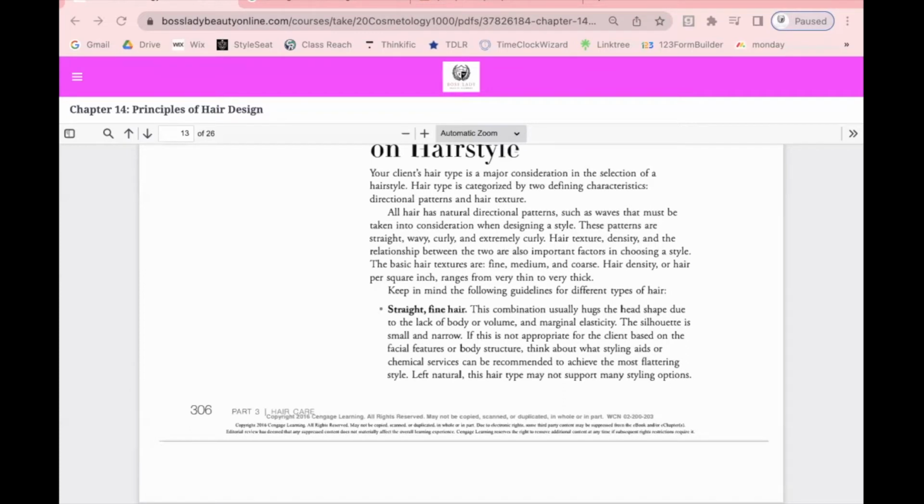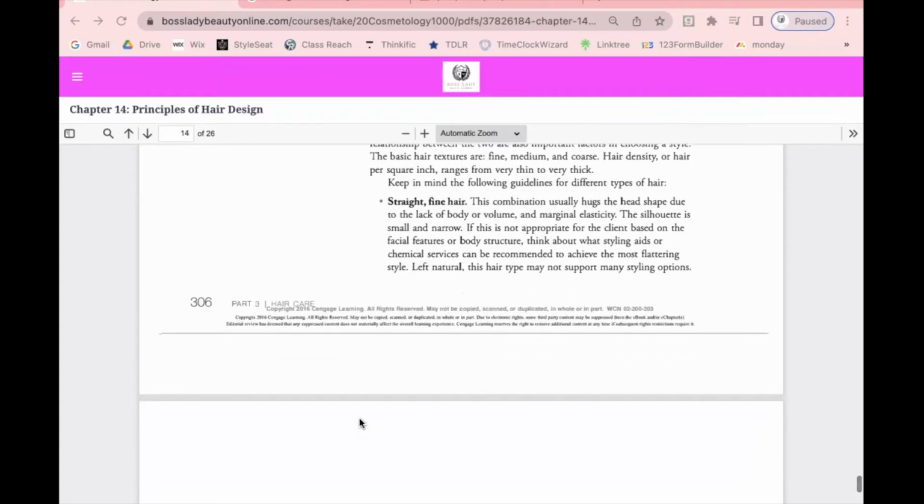Let's jump back to the beginning. Straight fine hair. Straight fine hair usually hugs the head shape. So it's normally just flat to the head, has no body, has no volume. The silhouette is small and narrow. And if it's not appropriate for the client based on facial features or body structure, think about what styling aids or chemical services can be recommended to achieve the most flattering style.